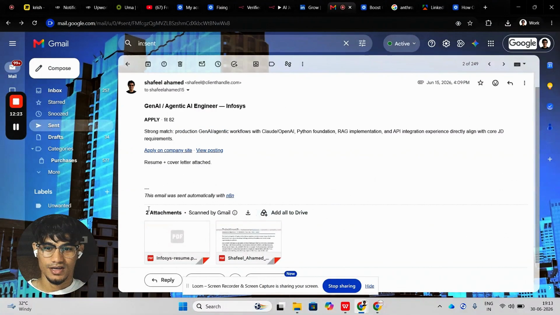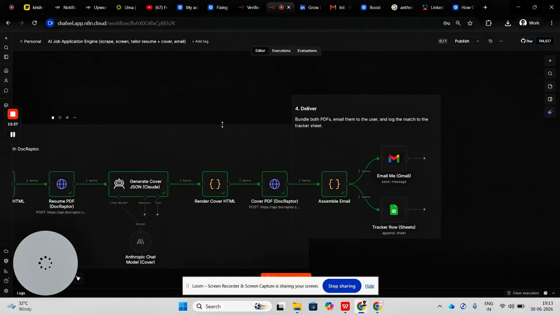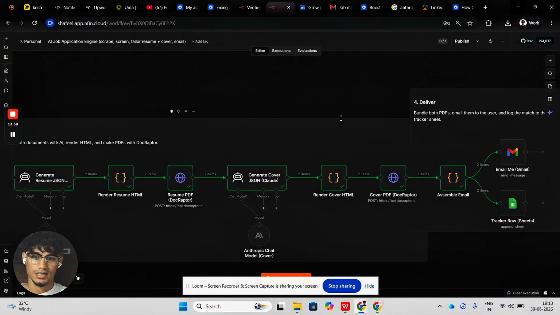So yeah, this is how you can set this up for yourself. I'm going to give the link to the template in the description. All you're going to need is an internet subscription and a Claude subscription if you want to. You can actually connect it to any LLM agents like OpenAI or anything you want, or DeepSeek if you want. So the only subscription it's going to cost you is n8n.